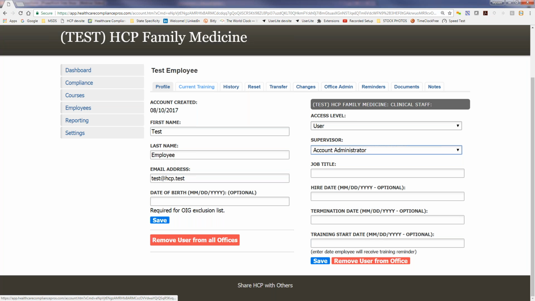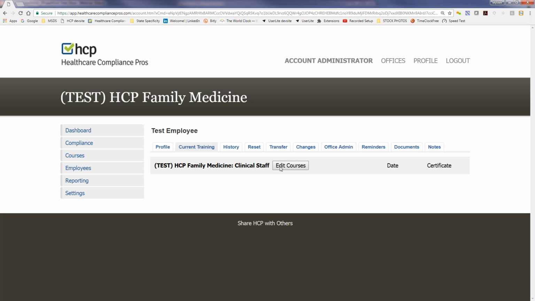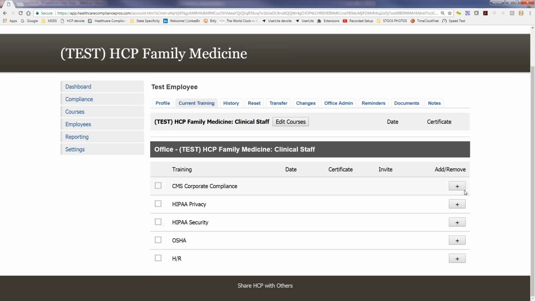To edit training assignments, you would select current training and then edit courses. And this is where you can add and remove training assignments. So if I want to assign this employee the HIPAA courses, I would just click the plus signs and that will assign them. Refreshing the screen will give me the option to invite the employee to take their training. So this would send an automatic training invitation with a hyperlink for them to log in.